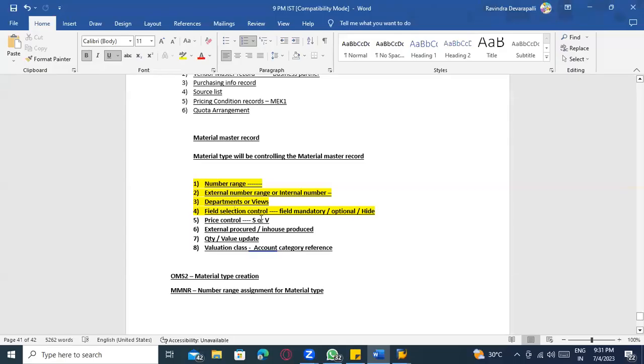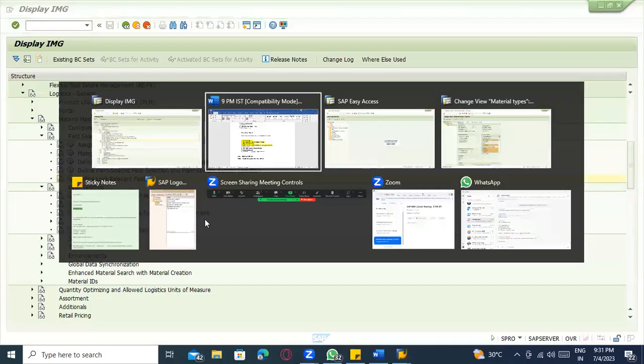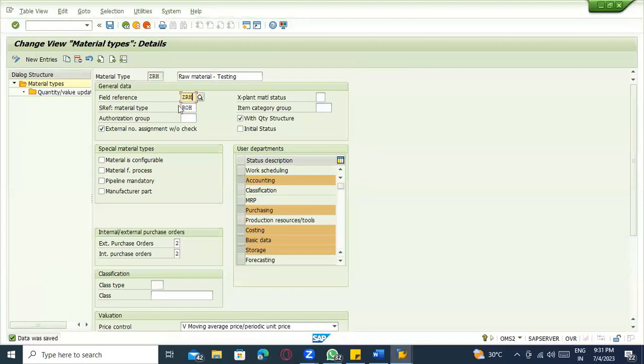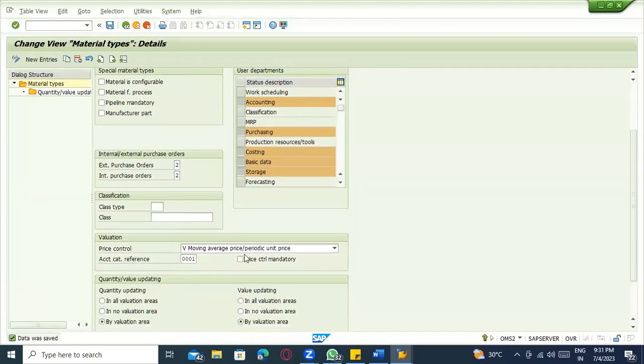Any questions here? Okay, now I will go with the price control. I can go to OMS2 again. I can see that there is an option for price control, standard or moving average price. If I select moving average price and put price control as mandatory, then you cannot change it in future at the material number level. That means it will always be moving average price only. If you have not selected price control as mandatory, then there is a possibility of changing between standard and moving average.